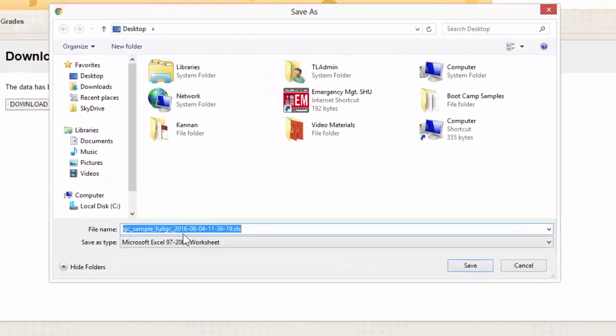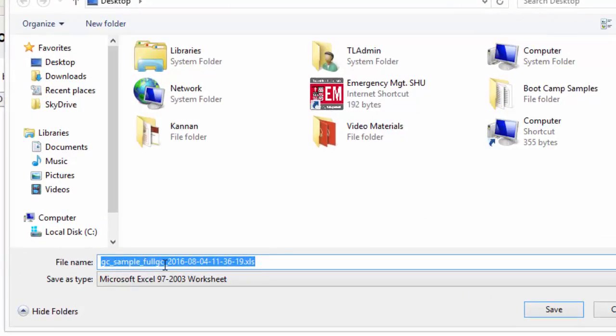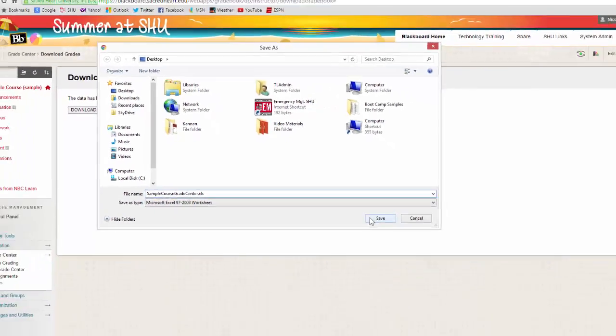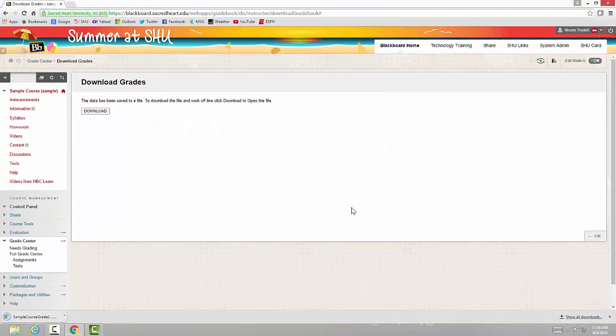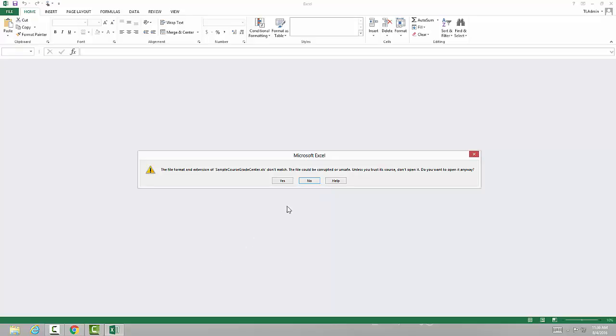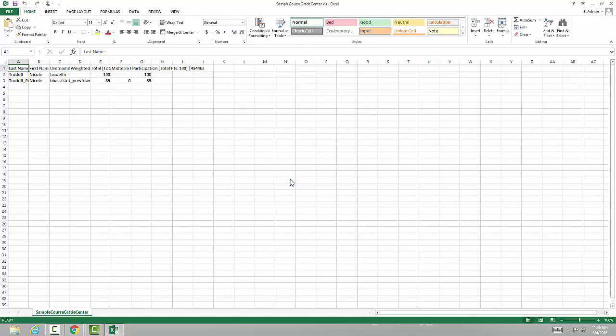And here is the name of the file, Grade Center Sample Full Grade Center with the date. I'm going to rename this to match my course name. This is so in the future if I'm going to look for it, I can easily navigate to it. I'm going to select Save. You'll notice in the bottom left-hand corner, the Excel spreadsheet has been downloaded. I'm going to select it, and I'm going to select Yes.